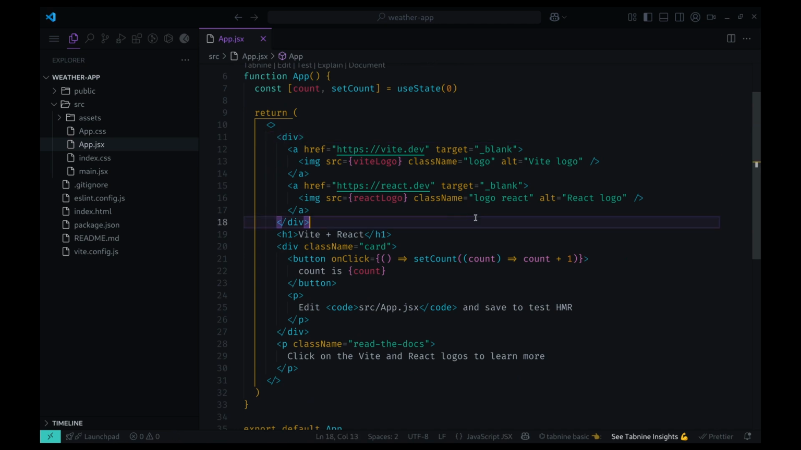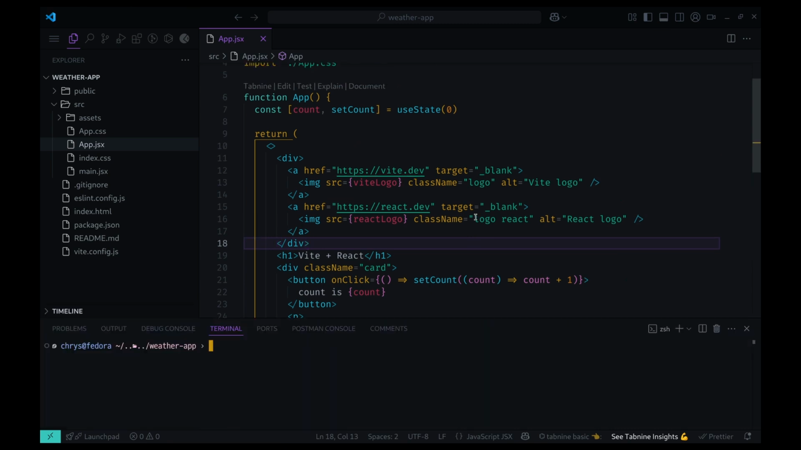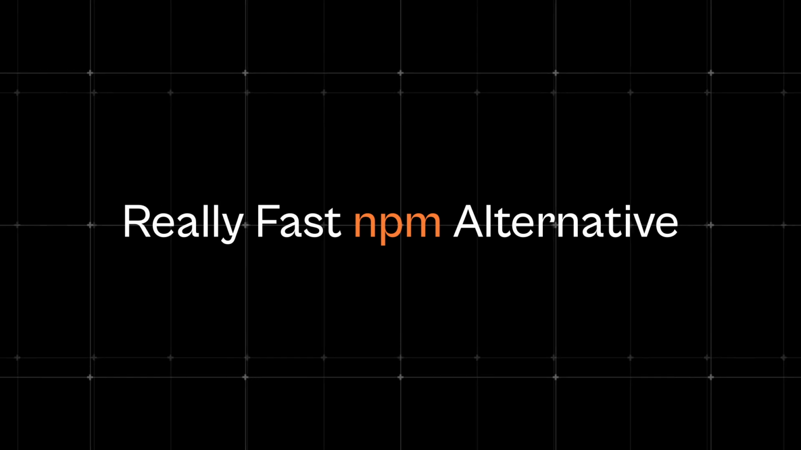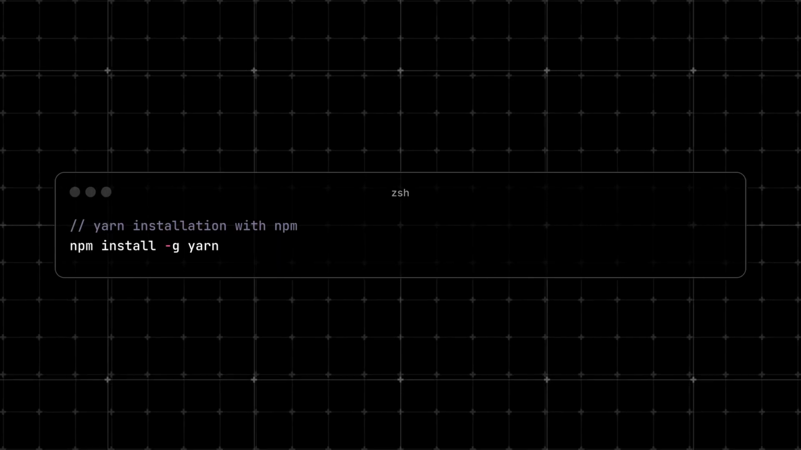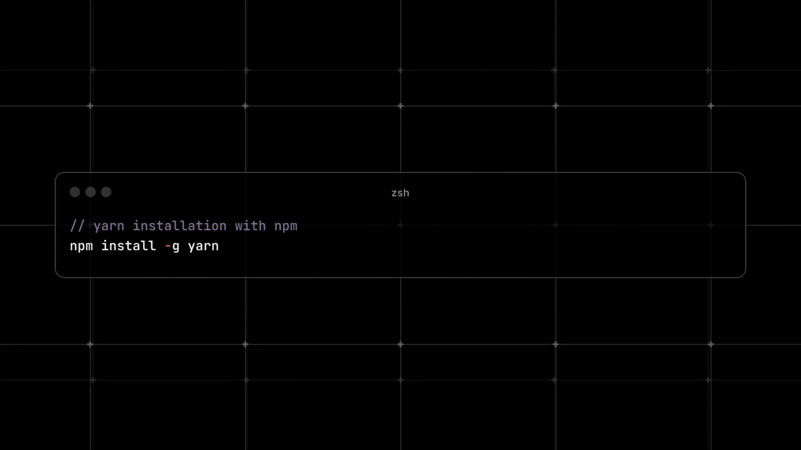In the previous video, we used npm as our package manager of choice, but for this project, we're switching things up and using Yarn, a fast and reliable alternative to npm that many developers prefer for its speed and efficiency. Installing Yarn is pretty straightforward. In fact, you can use npm to install Yarn globally by running this command.